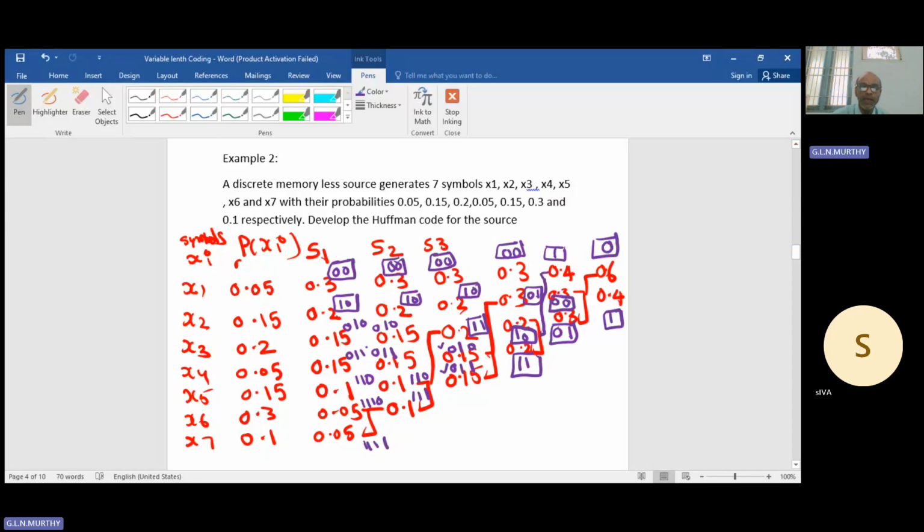At the end of the day, based on the availability of a parent, if a parent is there, the current code word is the prefix. If there is no parent, it's over. Now we have to allocate codes. Where is 0.3? Here is 0.3, so 0, 0. Where is 0.2? 1, 0. Here is 0.2, because we have changed the order. Okay, 0.1. Where is 0.1? Here. So 1, 1, 0.